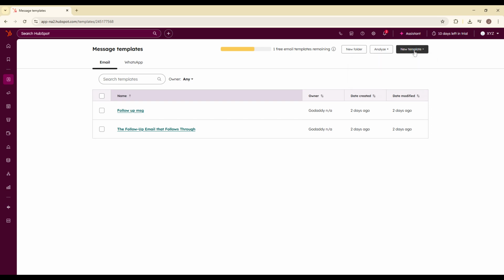Next, let's talk about moving templates. If your account uses folders to organize templates, you can move a template into a different folder to keep everything structured. Simply select the template, choose the Move option, and select the destination folder. This is especially helpful if you're organizing templates by department, campaign, or sales pipeline stage.